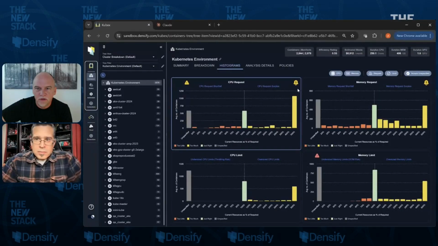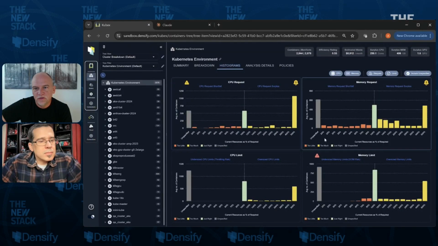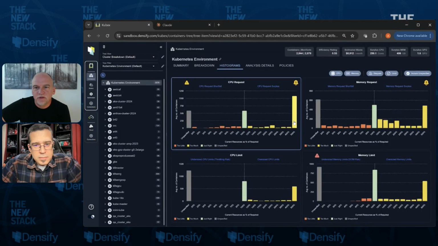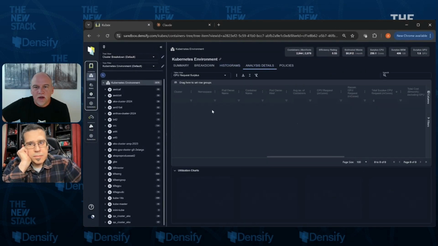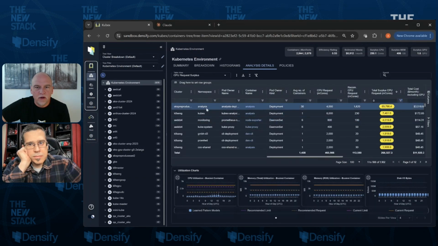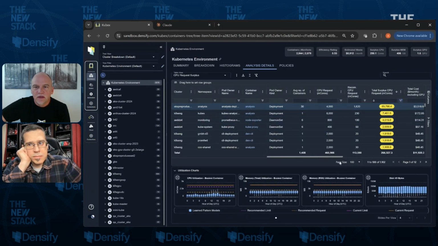Let me drill down a bit more. These bars, I can click almost anywhere on here, and I won't go through all the details of this. We can probably provide links to other presentations and videos that go deep into how it all works. But I'm going to click on that big yellow bar, and I get the top offenders, the worst containers from an oversizing perspective, the ones that are just too big.